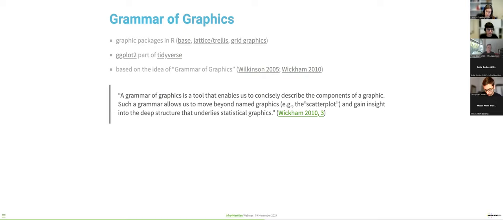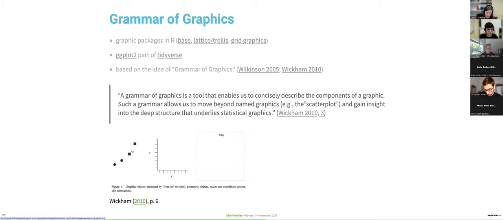And according to this grammar of graphics, graphs are objects that consist basically of three different layers. That is, they consist of geometric objects, of scales and coordinate systems, and of annotations. The basic art of doing visualizations is bringing these elements together: printing geometric objects, putting them on a coordinate system, working with scales, and then adding some annotations in order to increase the readability of the graph.